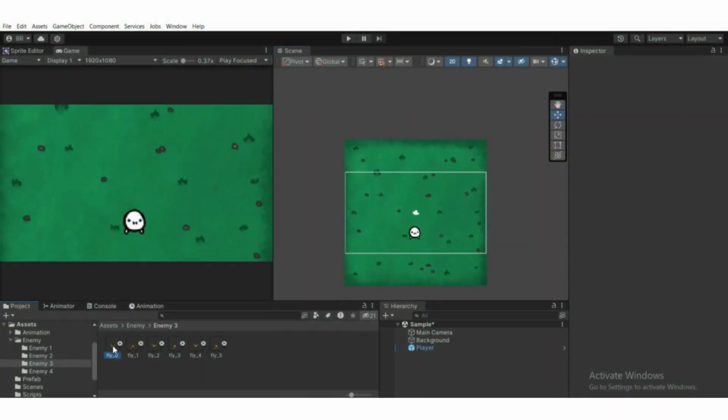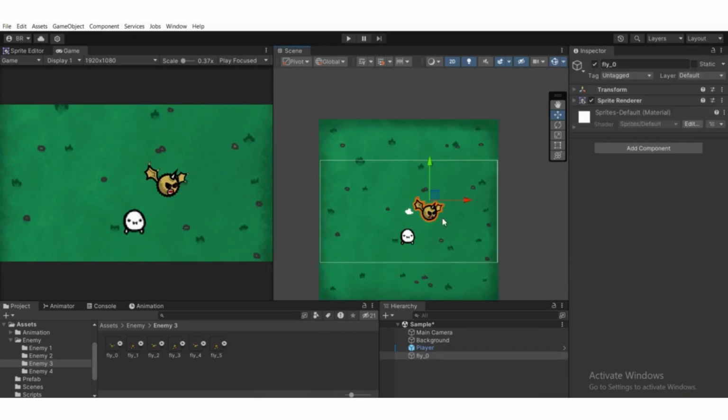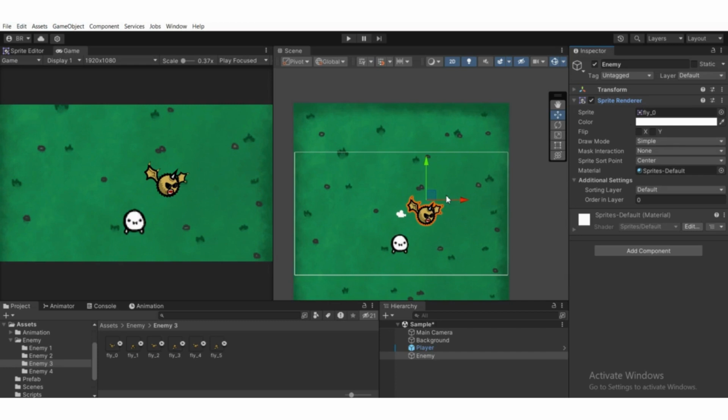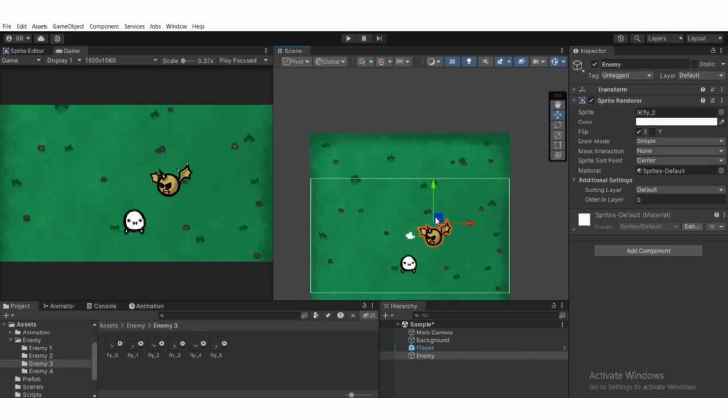Select the first sprite and drag it into this scene view. As you can see, firstly we're gonna rename this to enemy, something like that. Okay, and we're gonna go over to Sprite Renderer and flip horizontally. So flip, and we're gonna check this X. As you can see, now it's flipped.